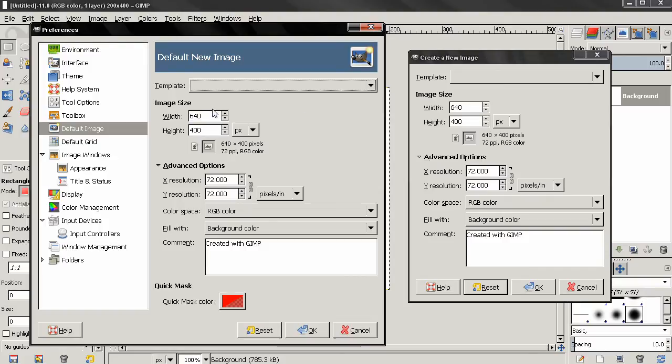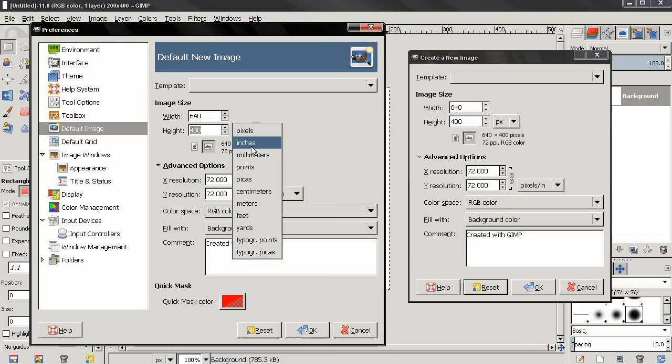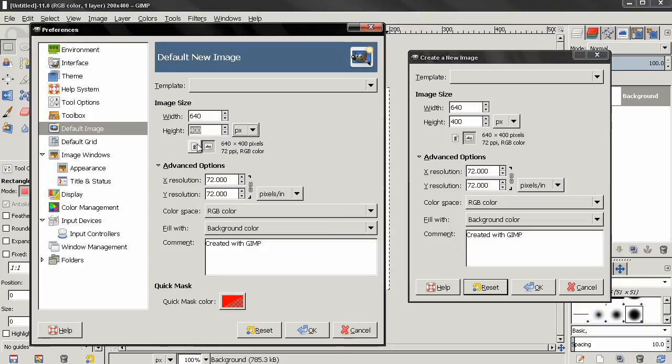Next, we have image size, width and height in pixels. We can change them to be in inches, millimeters, and other metric systems here. Also, we can select to be a portrait or a landscape. And of course, we can change the numbers of the width and height.